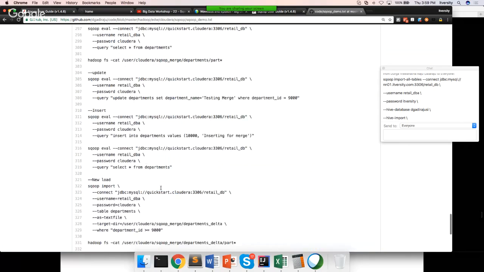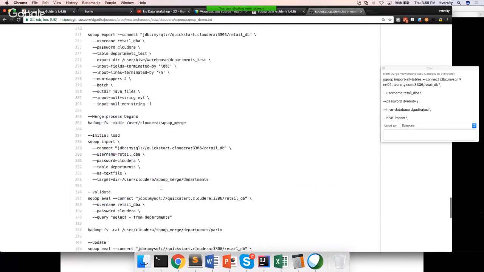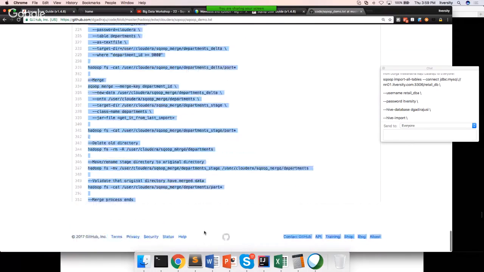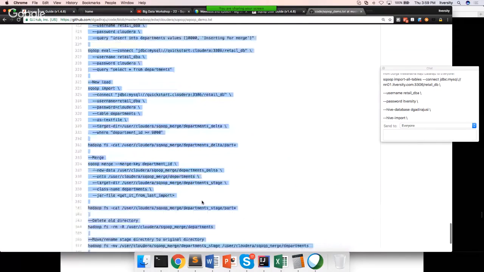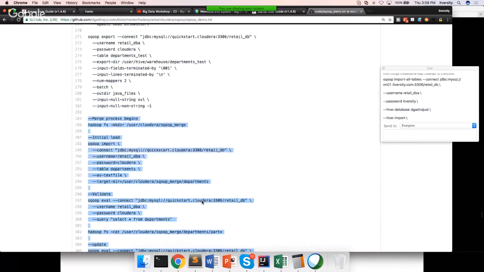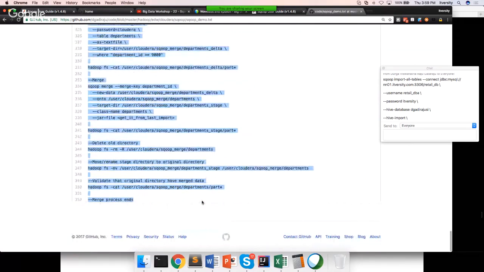Actually it starts from here. Merge process begins. It is a very lengthy process. This is not required for certification. I don't think they will go till this point. They might give a small table. You just have to overwrite, that's it, if it is required.